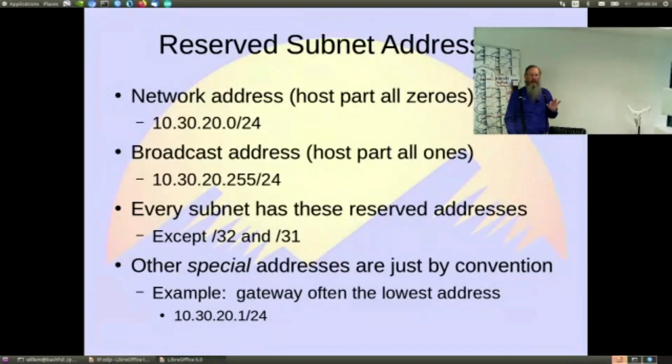So every network is going to have at least 2 reserved addresses. If you look at a subnet, obviously you only have so many bits to address the network or the host in the network, and 2 of those addresses are always reserved. The only exception is the /31 and /32, which I'll talk about later, but for now, don't worry about it.